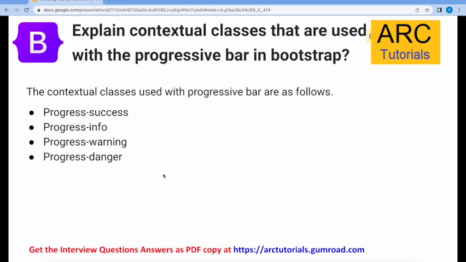Now the question comes: explain some of the progress contextual classes that are used with the progress bar. You can use progress-bar bg-success, info, warning, danger, primary, secondary, all those classes which we use as background colors. Contextual classes we can use with the progress bar.